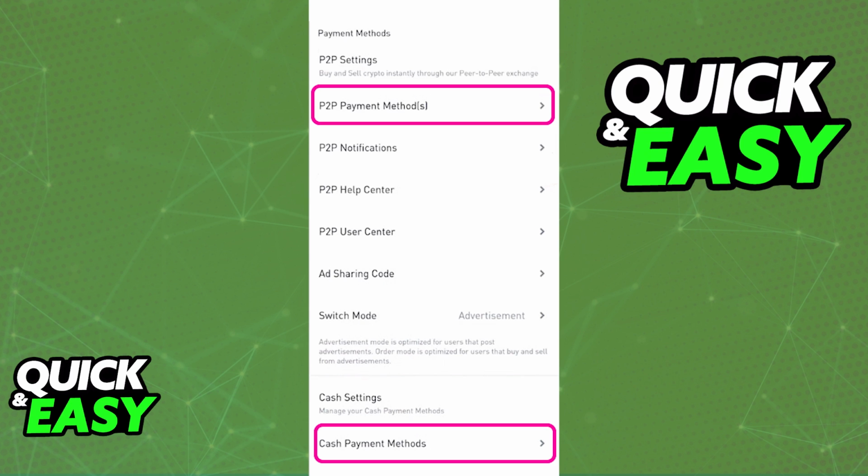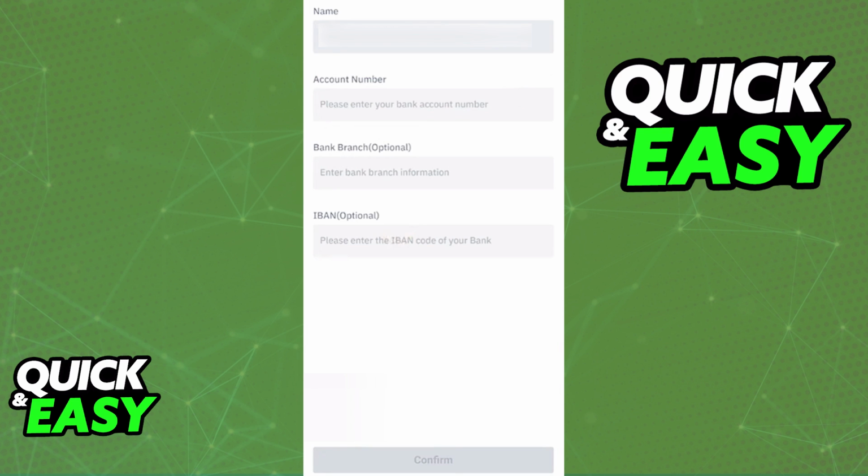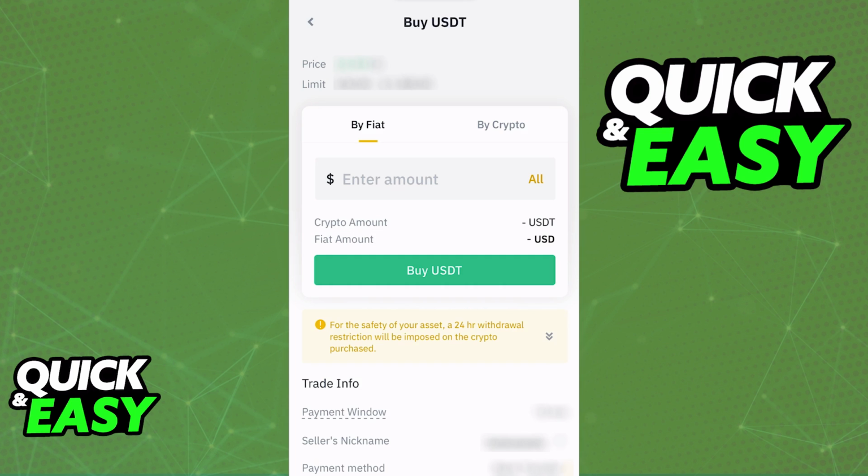When you go into peer-to-peer payment methods, you will find the option to include a payment method through a bank transfer. So choose bank transfer, and now you can include the account number, the optional bank branch, and the optional IBAN code. Now, this might differ depending on your region, but this is all you have to do to properly link and use Wise on Binance. Include the details about your Wise account, and you will be able to have your Wise account linked to Binance.